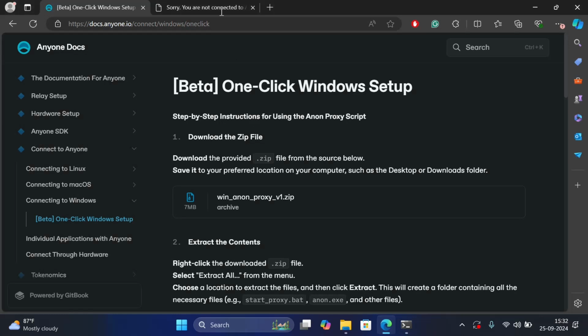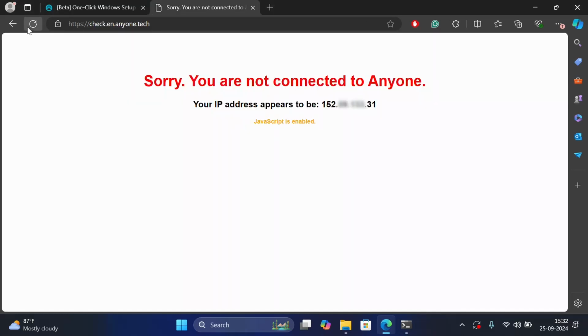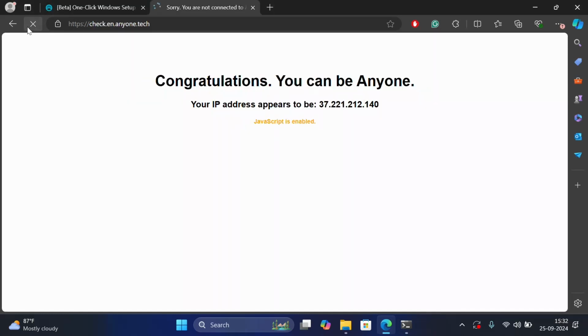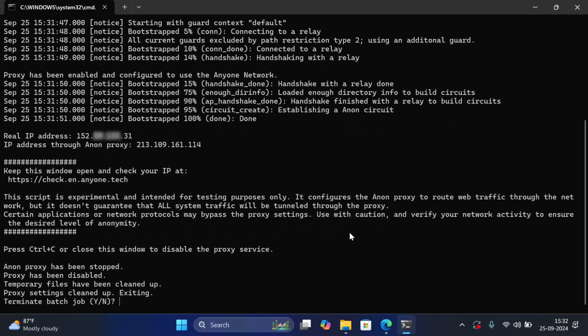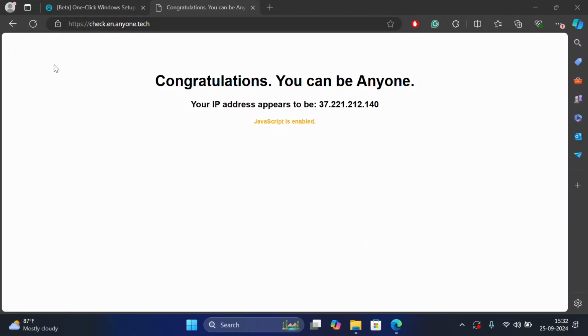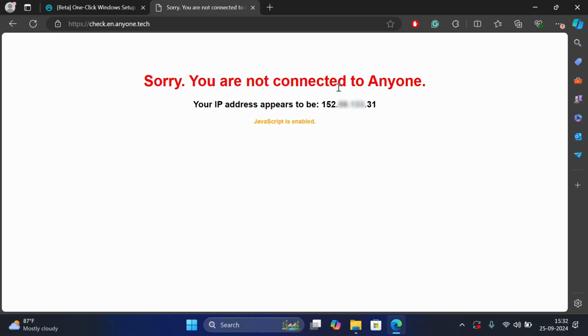Now if you revisit check.anyone.tech and refresh the page, you will see a congratulatory message. This indicates that you are now connected to a non-proxy and your connection is secure. You can close this command window to terminate the connection, or press Ctrl+C on your keyboard. Type Y and press Enter to disconnect. As you can see, you have successfully disconnected.